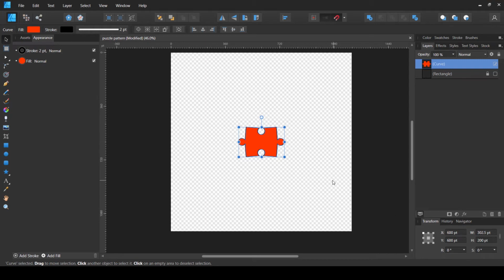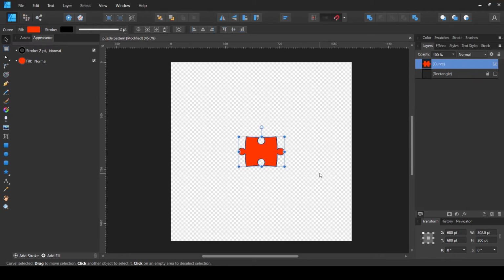Now it's time to do some mathematical work, and for that purpose we are going to use the transform panel. Currently it is at 600 points on the x-axis and 600 points on the y-axis. We need it to be at the corner. As you remember, our document is 1200 points, so if we set the x-axis to 0 and the y-axis to 0, it will be at this corner. Now our puzzle piece is at the corner.